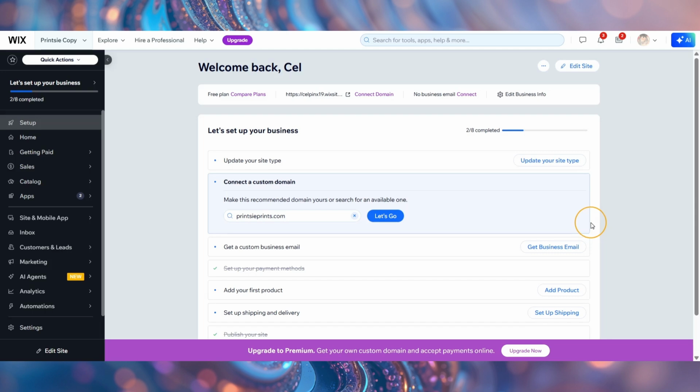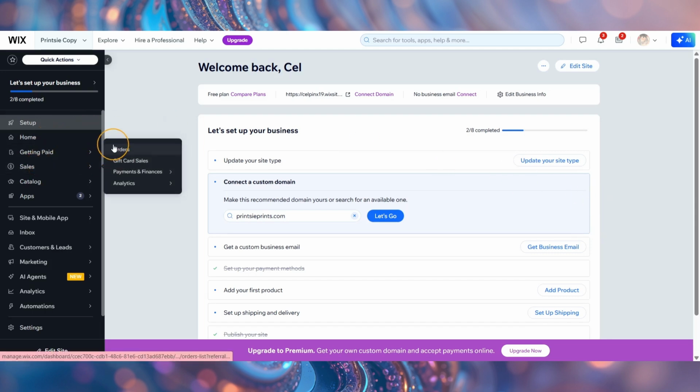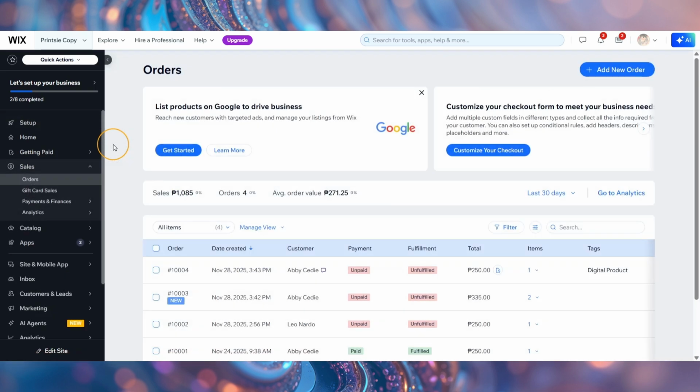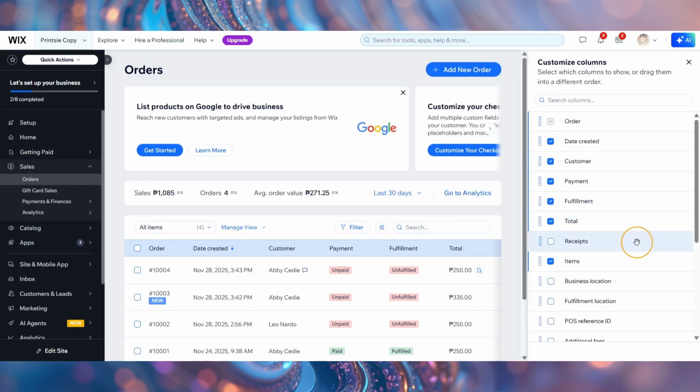On your site's dashboard, go to Sales and then go to Orders. Now, go to the Customize button over here. A panel on the right will appear. Select which information you'd like to be displayed on your Orders tab by ticking the corresponding checkboxes.